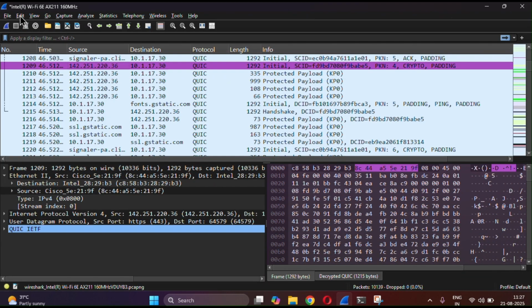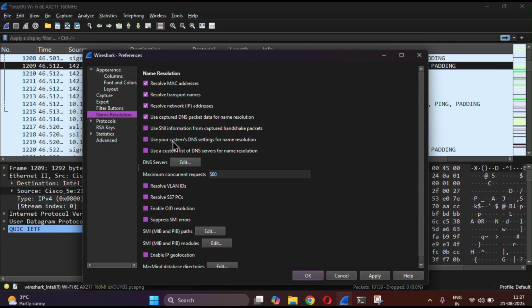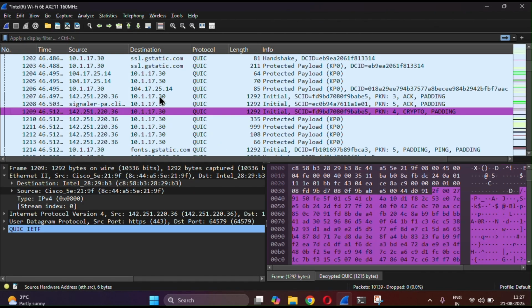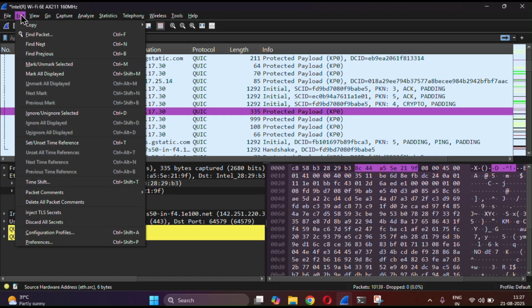I stop the current capture. Go to Edit, Preferences, Name Resolution, and we will allow Wireshark to do DNS requests in order to identify the name for the IP address. Okay, so it resolved the IP address. As you can see, now we have a name for this, HKG07S50INF4, so it is some internal website. So we now know how to resolve the IP addresses.